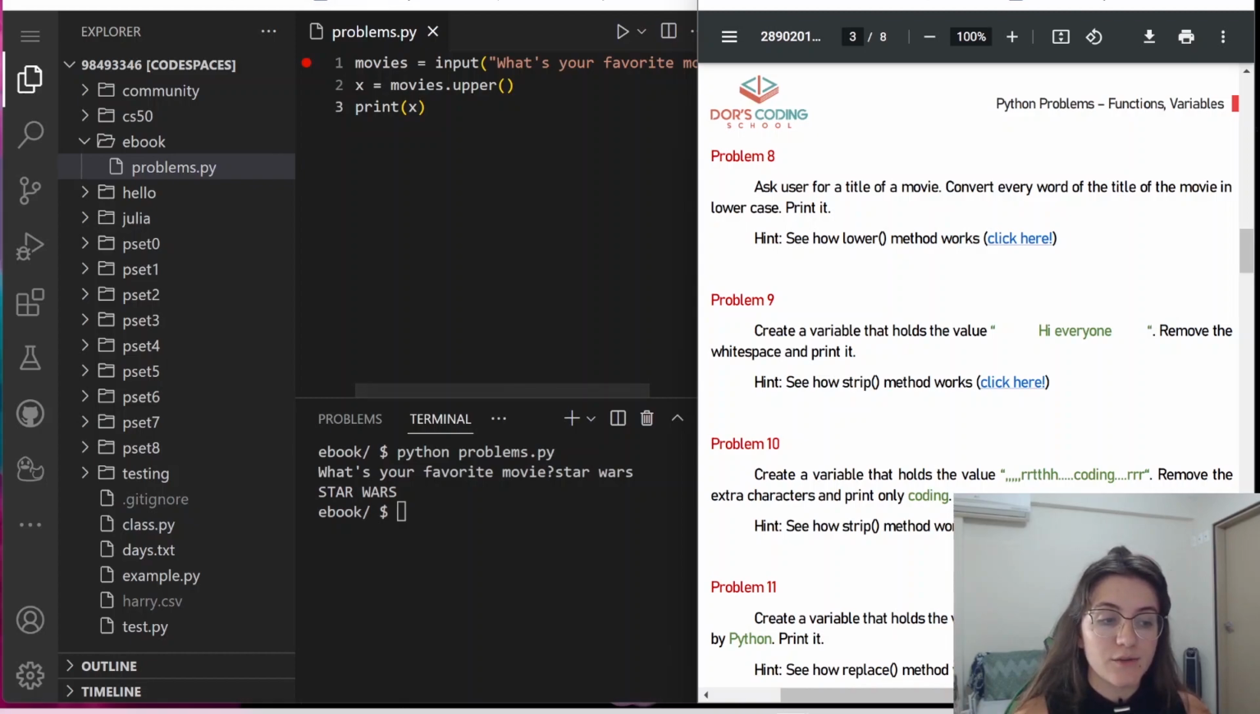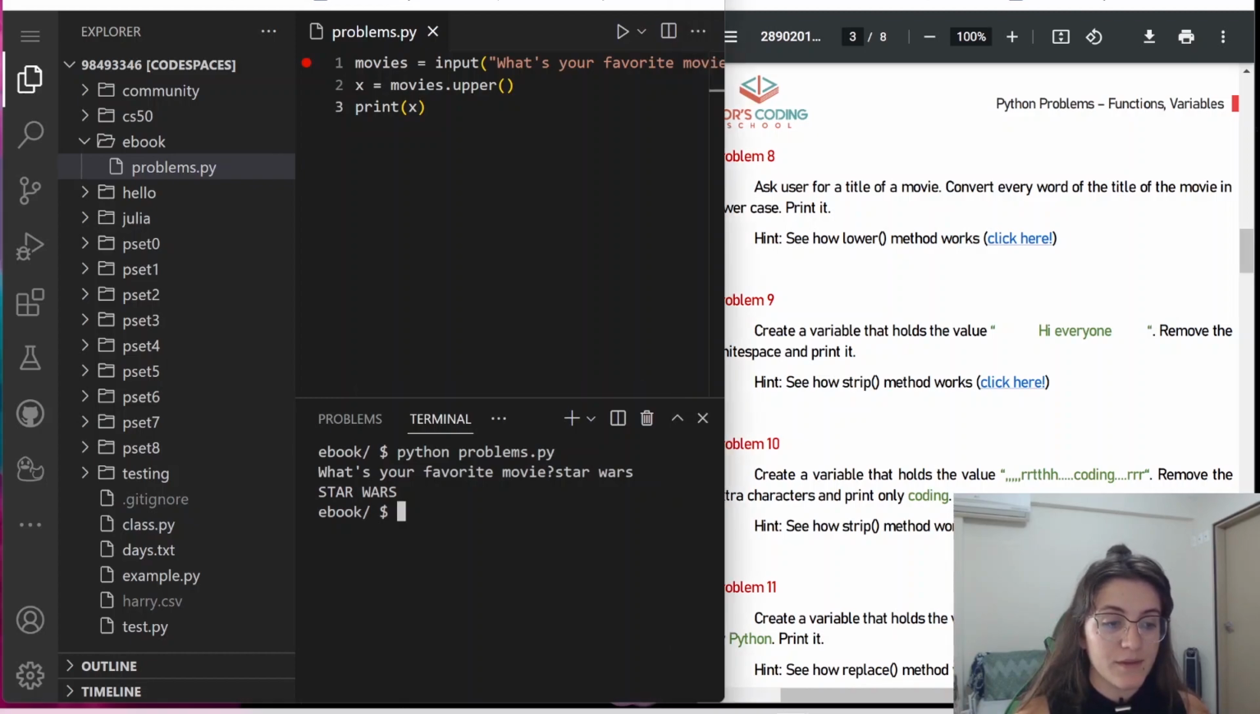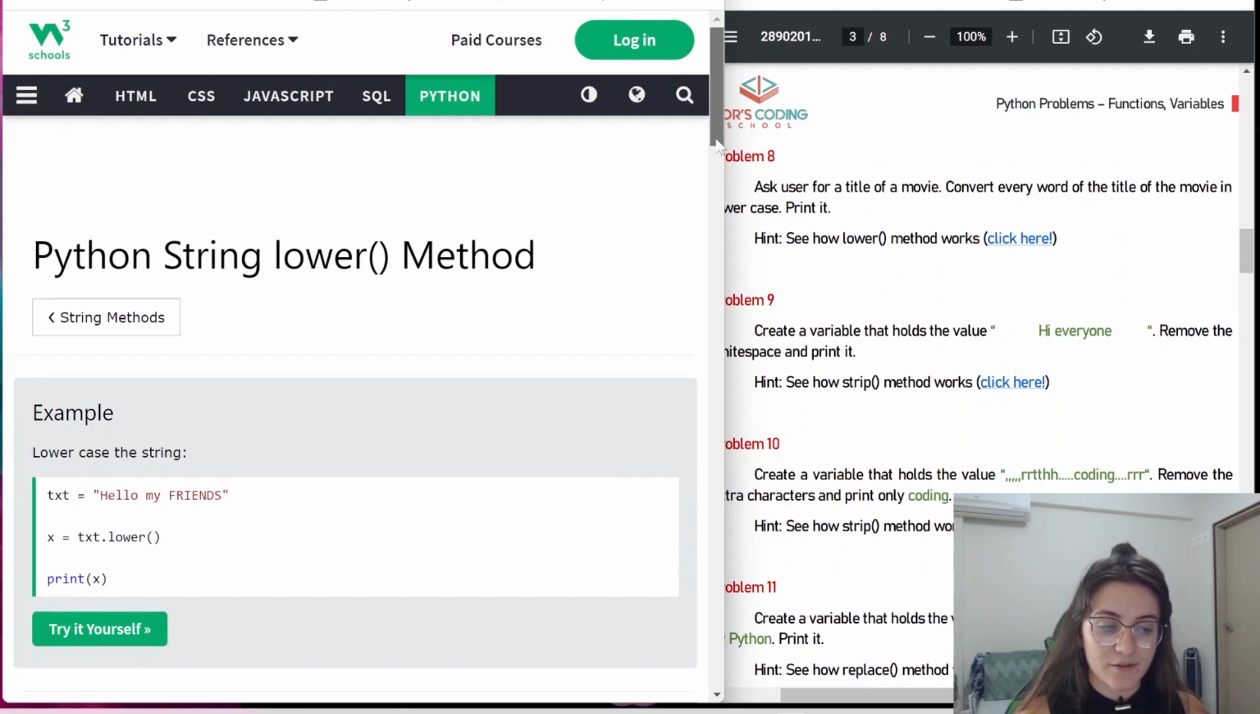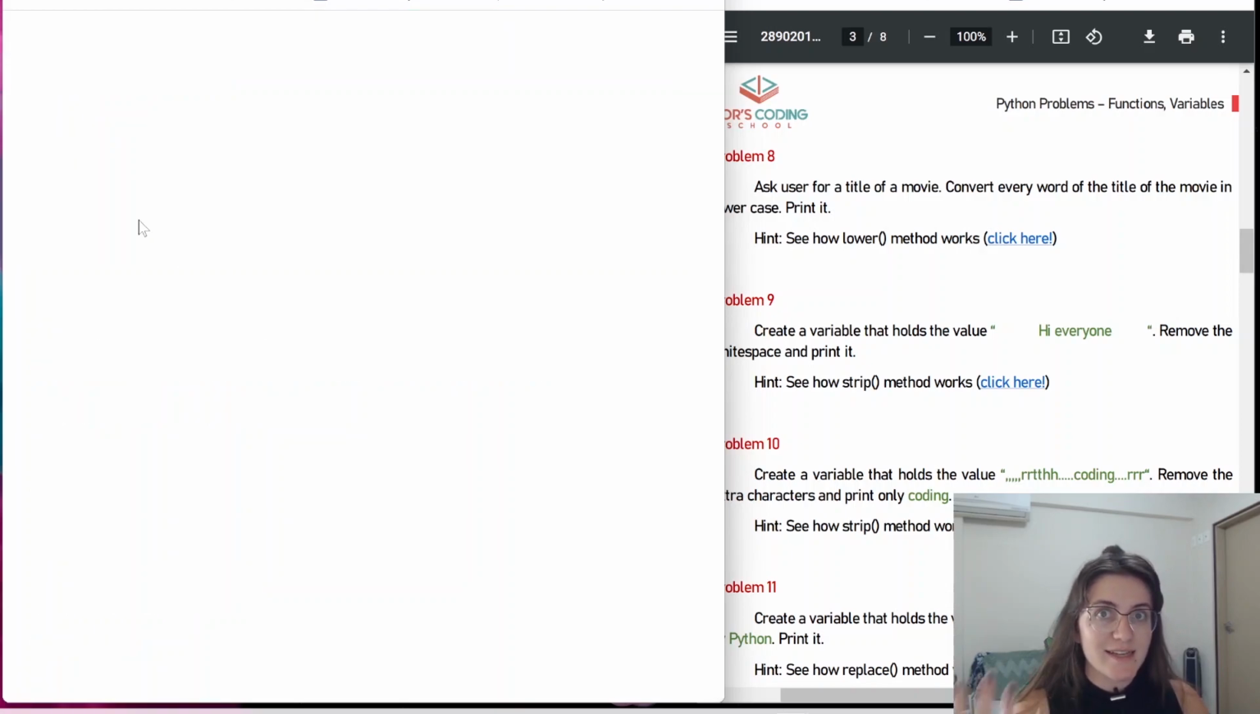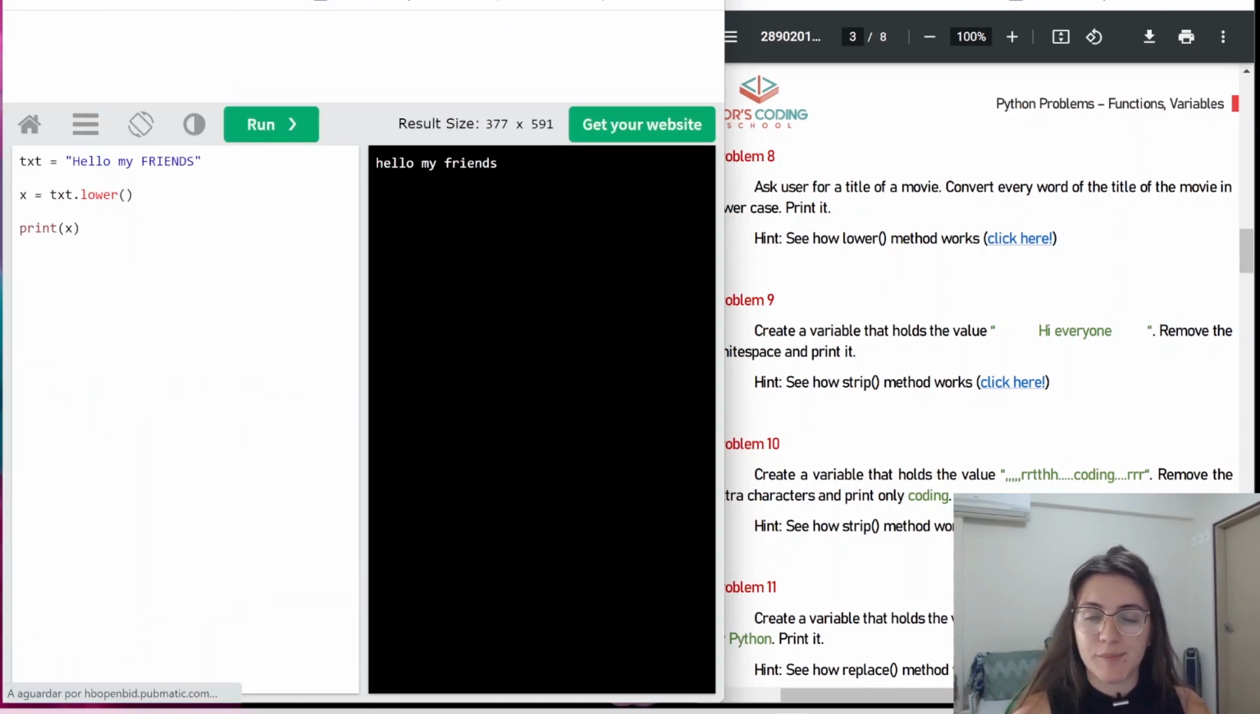So in here we're gonna do something different. Okay, here we're gonna use the lower function. So basically we can see in here that the lower method returns a string where all characters are lowercase. So here it's exactly the other way around of the uppercase.